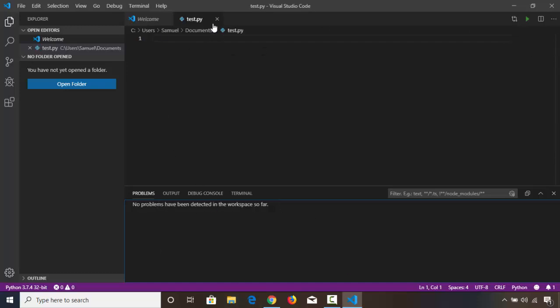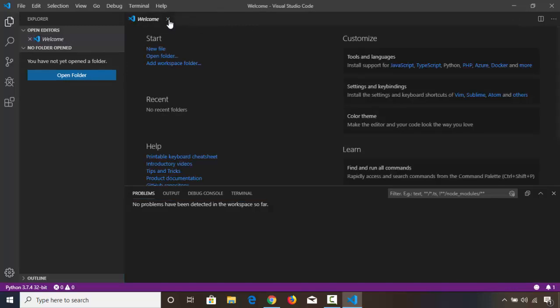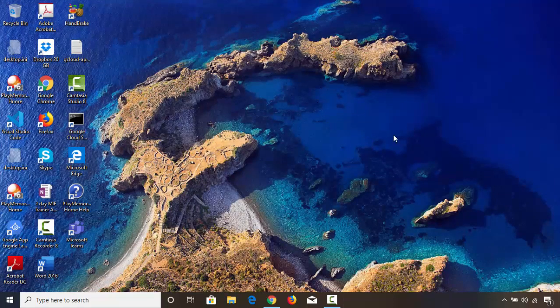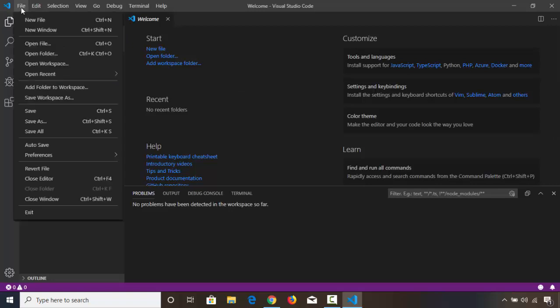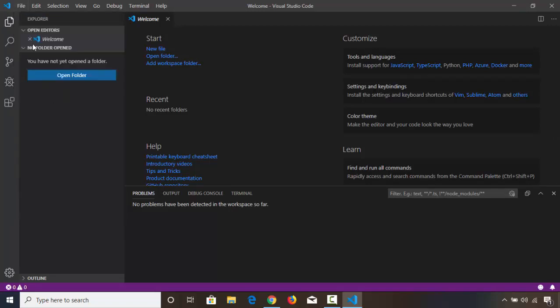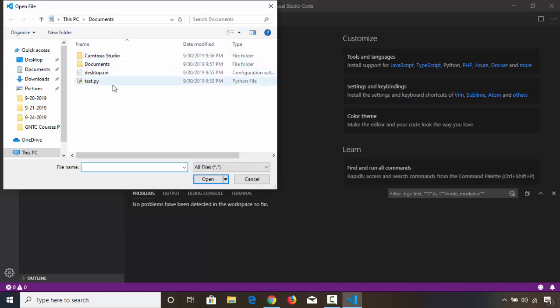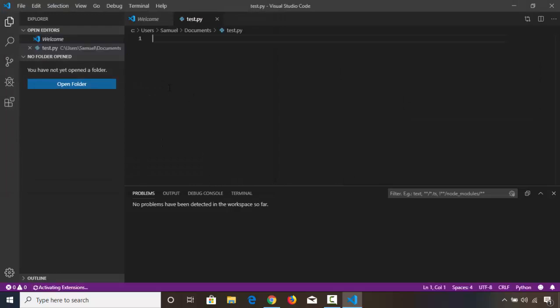So let's close this. I'm gonna close this, and there's something I want to show you. If you open it again, your Python file, you know where we saved it in my documents folder on the PC. So you can also go to File, Open File, and the test.py is right here. Click on it, open, and it will open.